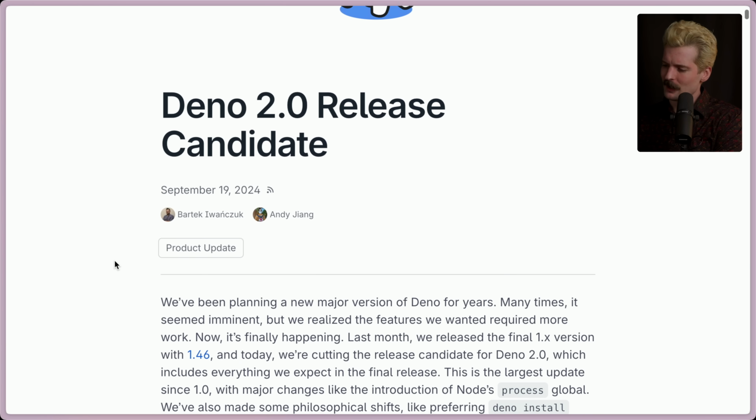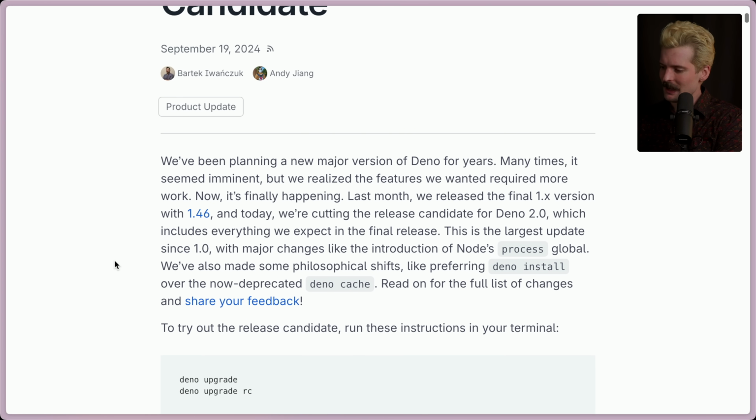The Deno 2.0 release candidate. We've been planning a new major version of Deno for years. Many times it seemed imminent, but we realized the features we wanted would require more work. Now it's finally happening. Last month, we released the final 1.x version with 1.4.6, and today we're cutting the release candidate for 2.0, which includes everything that we expect in the final release.